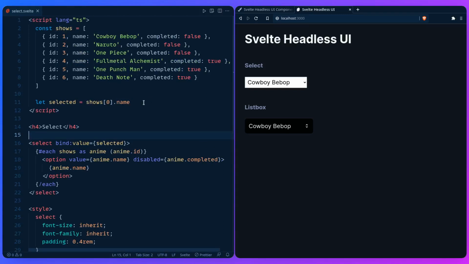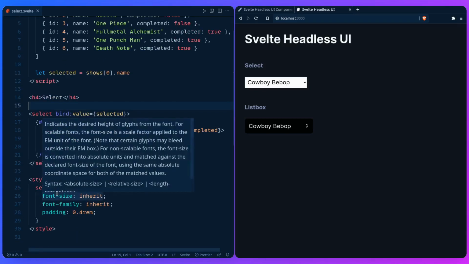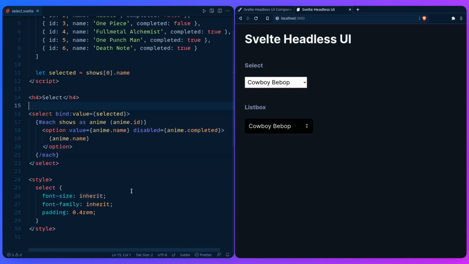So selected, and in Svelte this is how we loop over this value. This is a select, right? And we just have some basic styles like inheriting the font size, font family, and some padding. But beyond this, it's really difficult to style the select element.